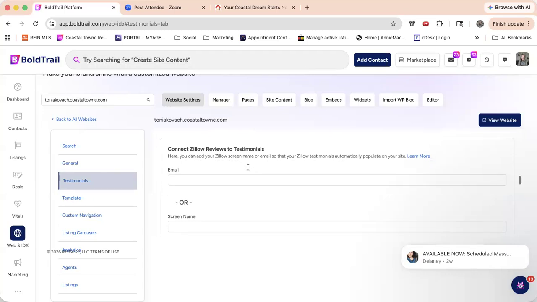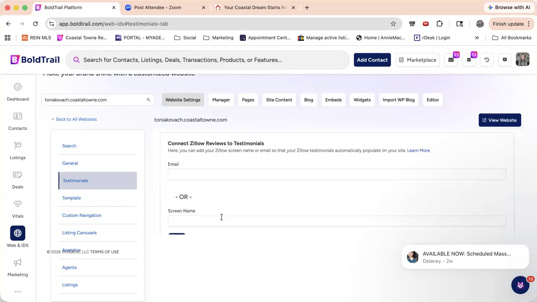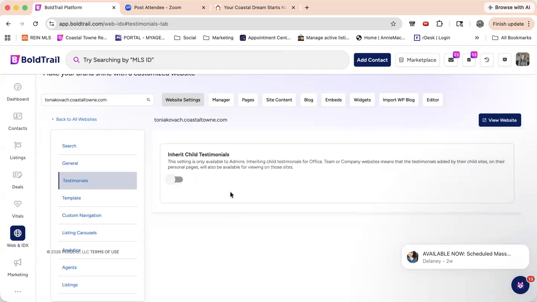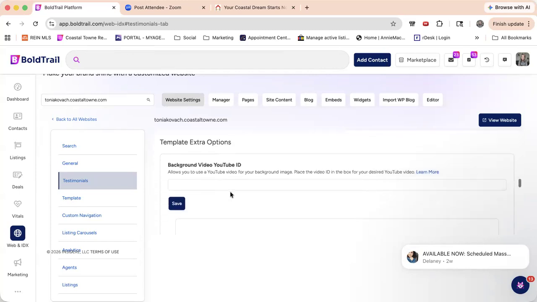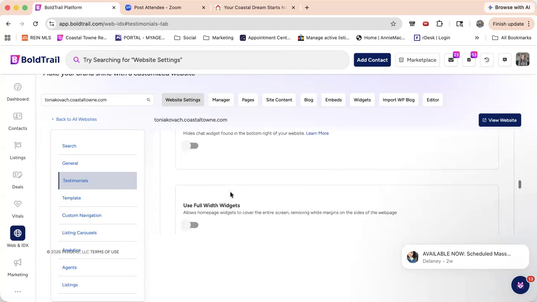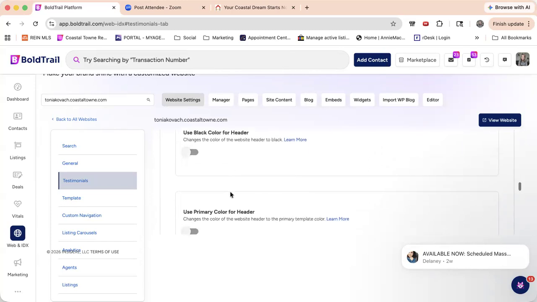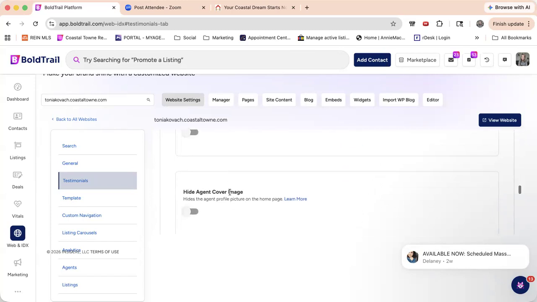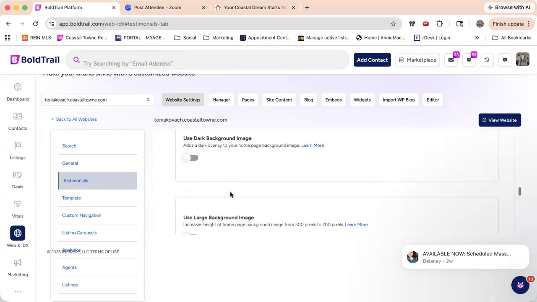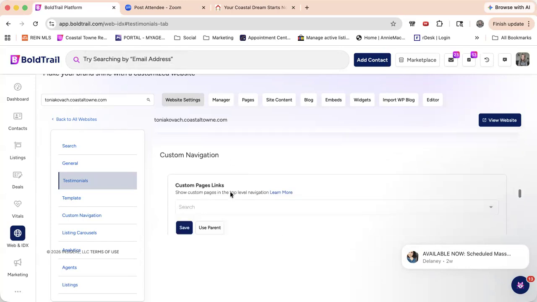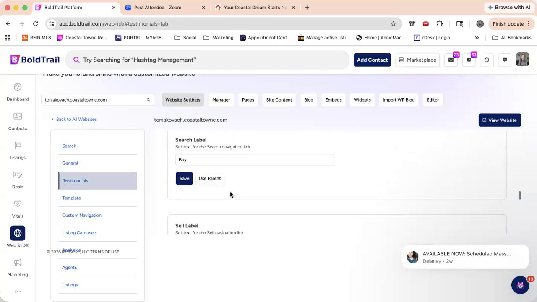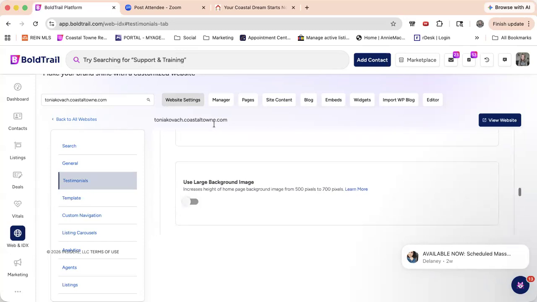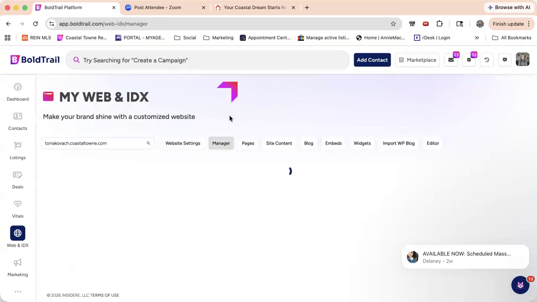Connect Zillow reviews to testimonials. You want to do your email or your screen name. Hit save. That is not for you guys. If you want to add any YouTube videos, where is the... I'll try to show you how to use the Google ones. It just repeats everything. Nope, it just went back to, maybe it's under manager. All right, we'll click on the manager.